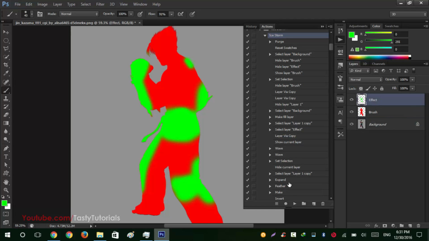So that's it. Now it's no problem what type of layer you are selecting. You can select even this one, and you just need to play the action. As I am selecting this effect layer, it doesn't matter. Click on this Ice Storm and click on this Play Action button. It will take a little time to complete its processes, so we will fast forward to save your time. Click on Play the Action and wait for the process to complete.